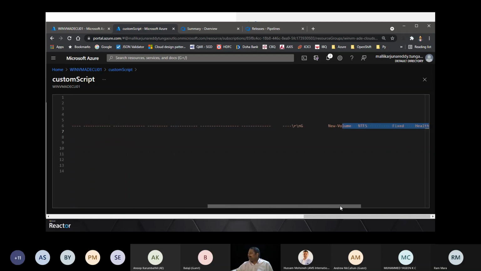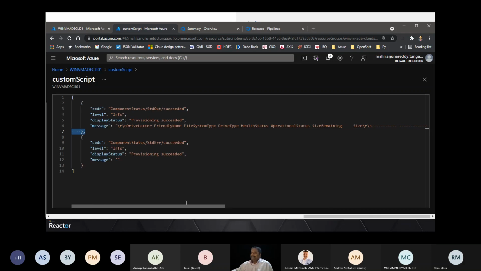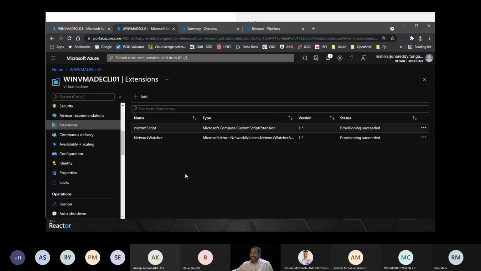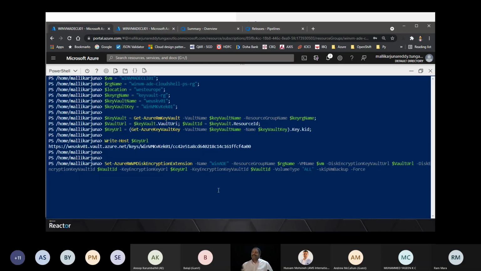You'll find out once you execute the custom script, you can come to the portal, and if you click on it, it will show you what it has done on the custom script, right? Now it is healthy and the data disk has been partitioned using the custom script. So now let's go ahead and do the encryption. We are doing the encryption using PowerShell cmdlets and Azure PowerShell.